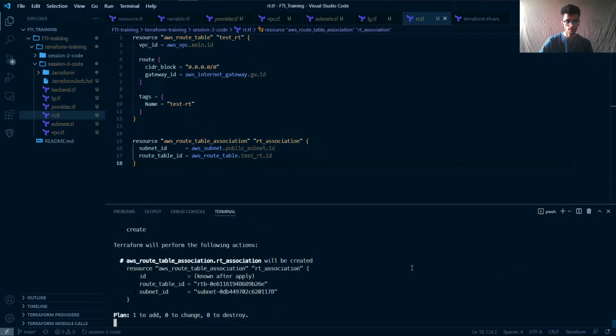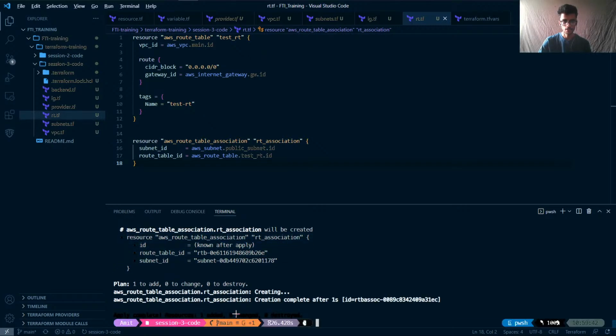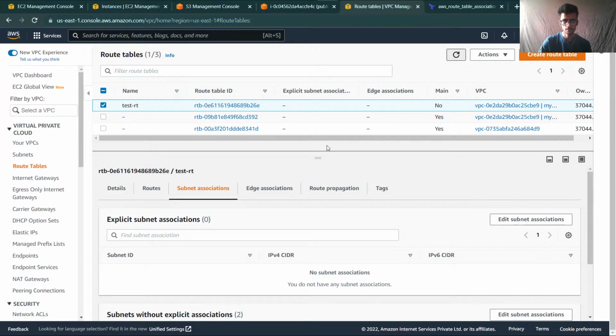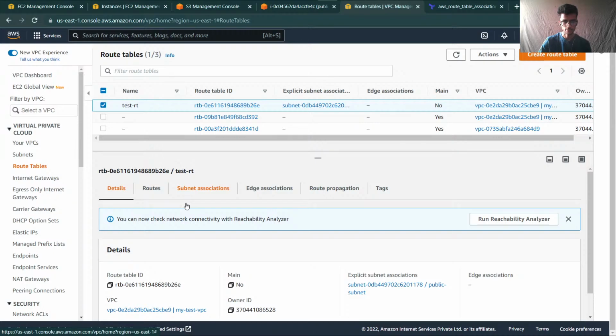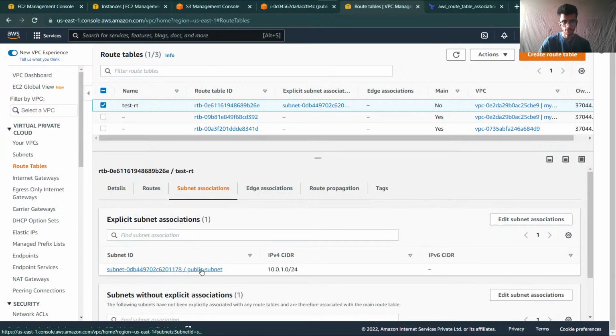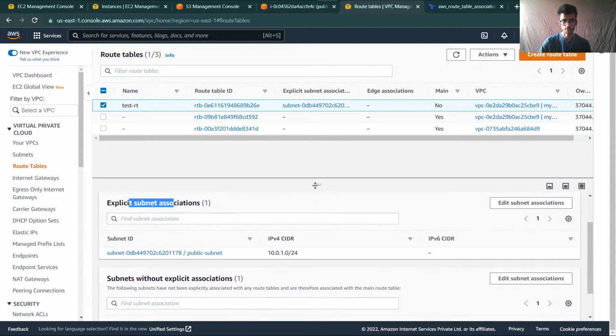Okay, so one will be added, and they are telling that this will be added. The subnet ID is this public subnet ID, and this is added. So when you refresh it, go in this and then subnet association. They will tell you that this public subnet has been added in the explicit subnet, meaning they are associated, and the non-associated subnets are the private ones, that is, we have to separate it from the association. Okay, this part we have done.